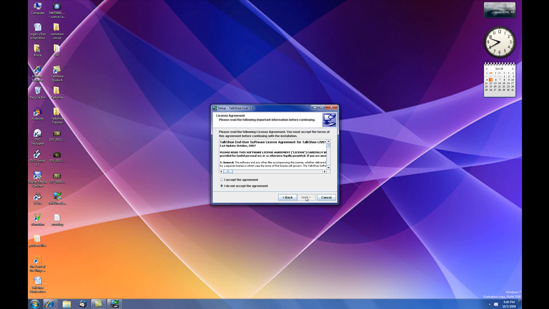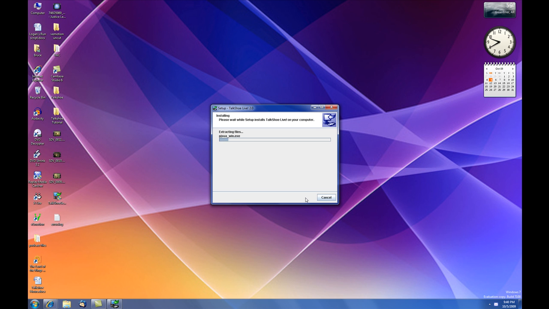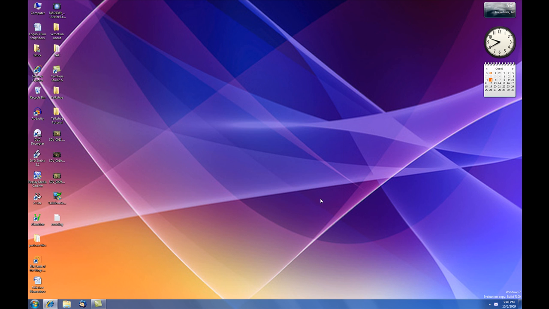We want to hit next to continue on. This here is the license agreement for using Talkshoe Live Pro. I do recommend that you read it. It gives you some information on what you can and can't do on Talkshoe with Talkshoe Live Pro. Yes, we want to accept the agreement. And we're just automatically going to install it to Program Files slash Talkshoe, at which point it will extract all the files into the folder. Click finish, and it is that simple.